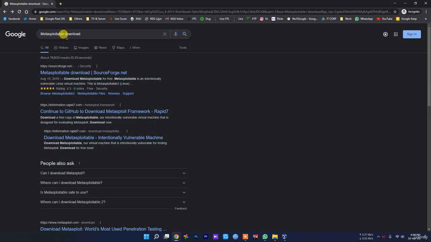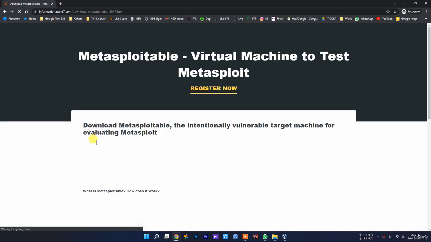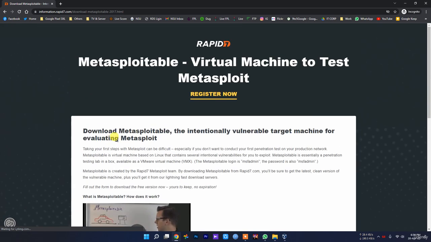So first just search Metasploitable download and it will give you a lot of websites, but make sure you go to this website, information.rapid7.com. This is the website that we'll be using to download Metasploitable. So very simple. As you can see, Metasploitable virtual machine to test Metasploit.